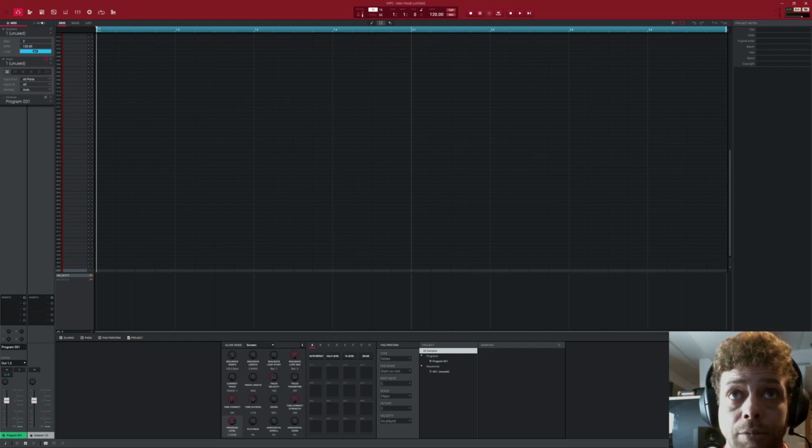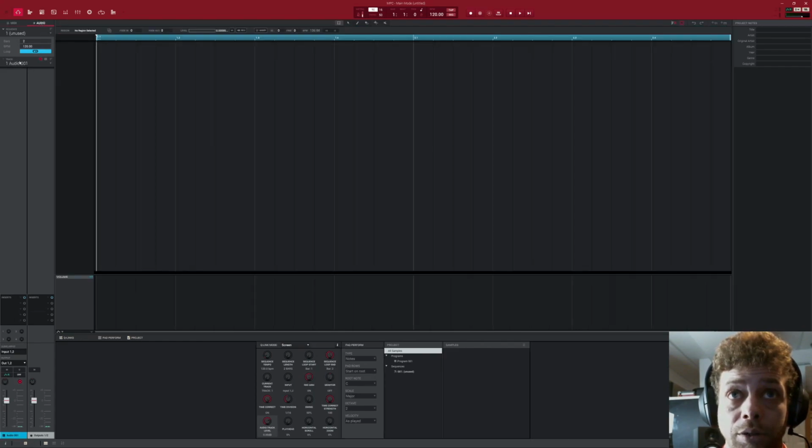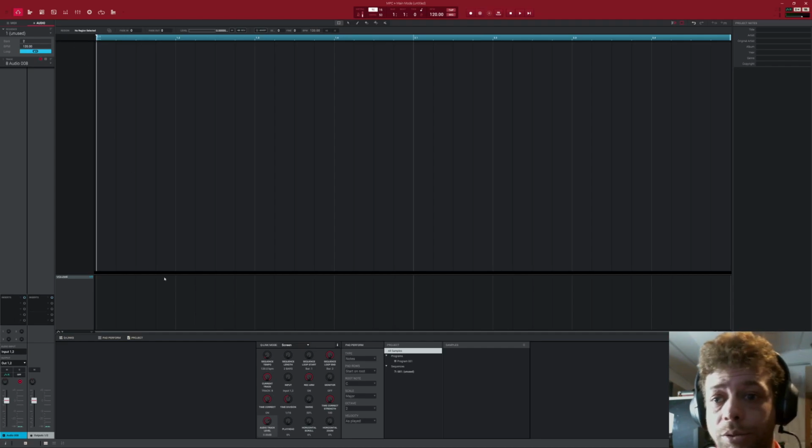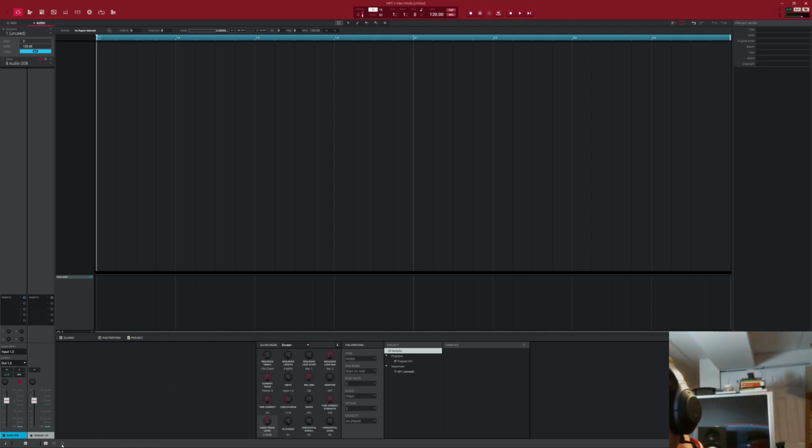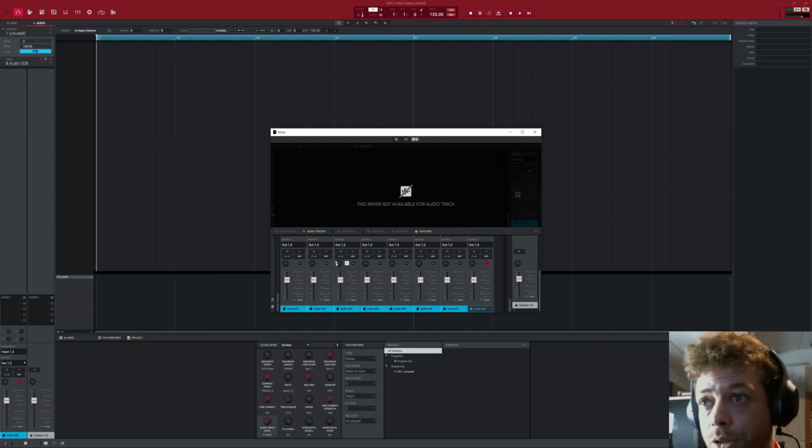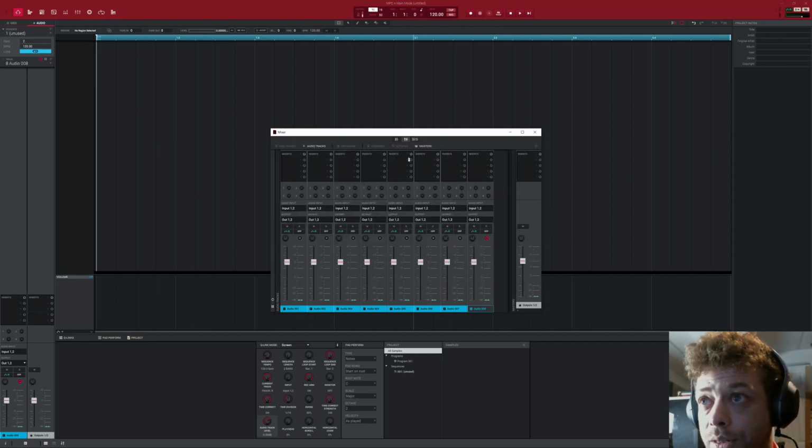I got my audio track. First thing I'm going to do is add 8. I'm going to add 8 of these. Okay, now I'm going to go to this little mixer down here at the bottom. And it shows me my 8. I don't need any of these. I just need to see my audio tracks. So we have 8 audio tracks.